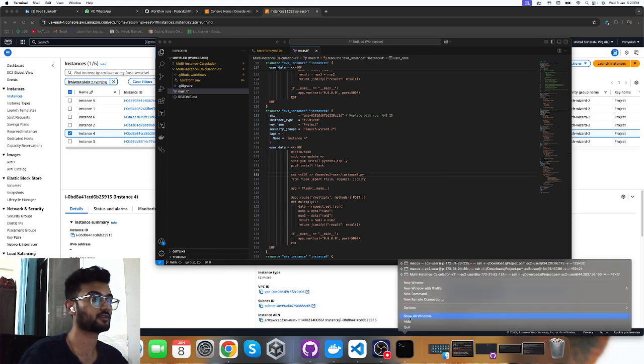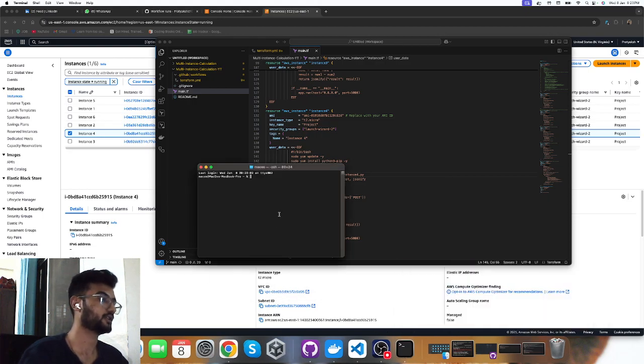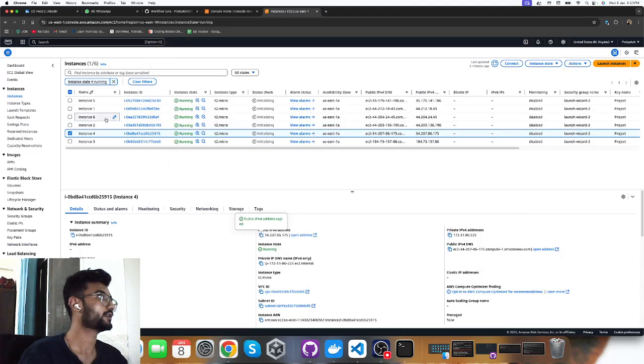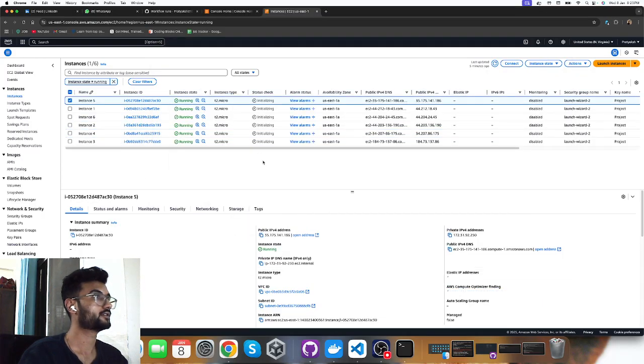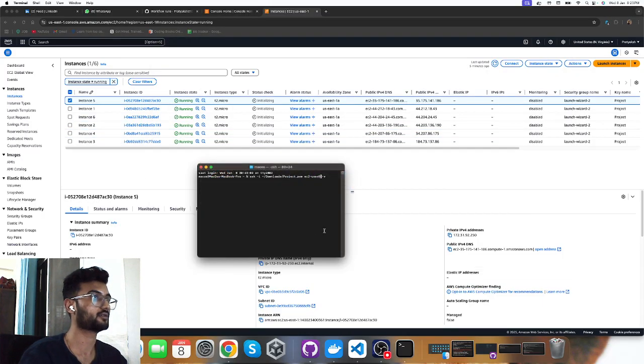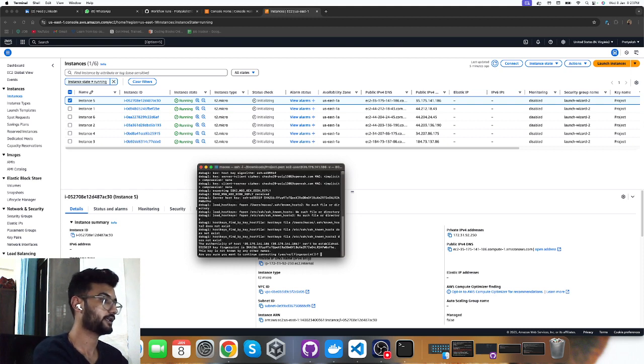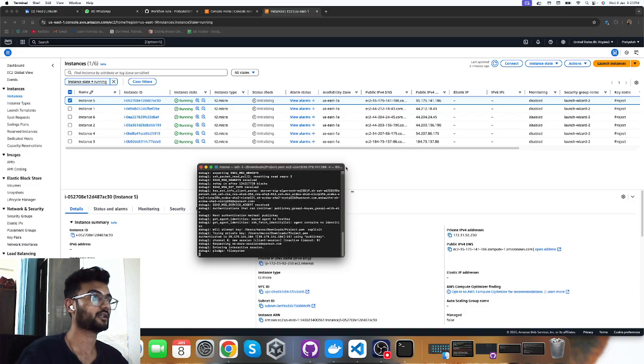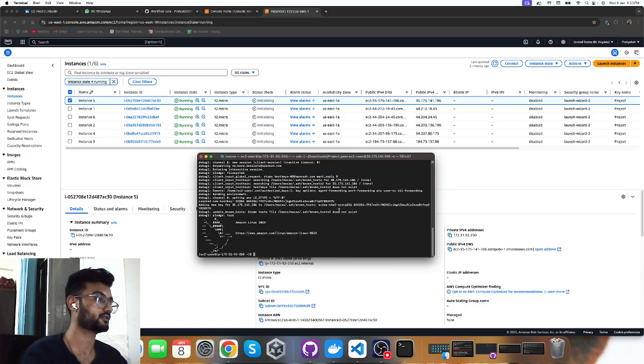Now once you run your instance 4, we have 6 EC2 instances, so we have to SSH into each to run the Flask server on each EC2 instance. You could see now instance 5. This is our instance 5. Let's copy the code and paste it here and enter. Now we are entering our fifth EC2 instance.